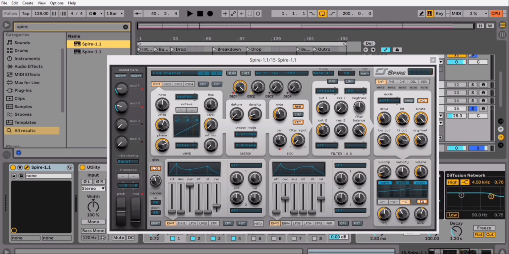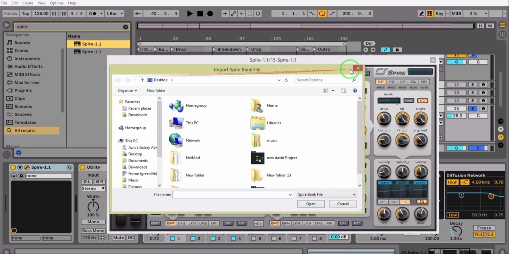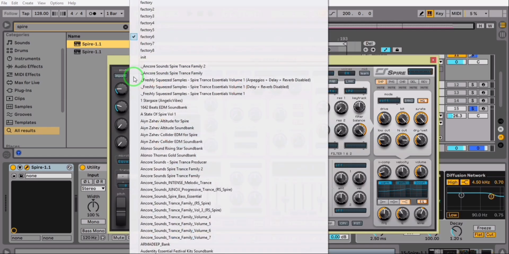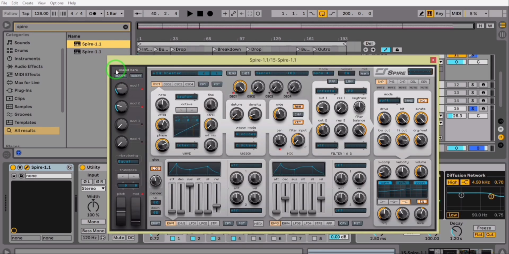Here is a full explanation about all Spire's sections based on the interface in this image. 1. Top left section, soundbank and oscillators. Soundbank. This is where you browse, save and load presets. You can use factory presets or save your own sounds here. Import and select. Used to import external preset files or select from available banks.